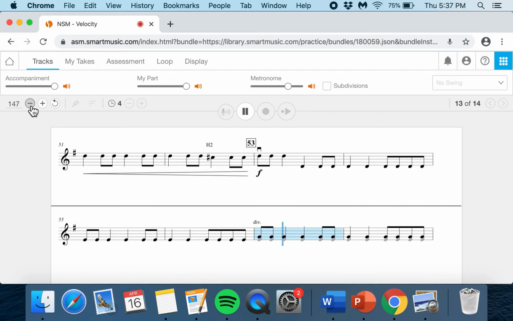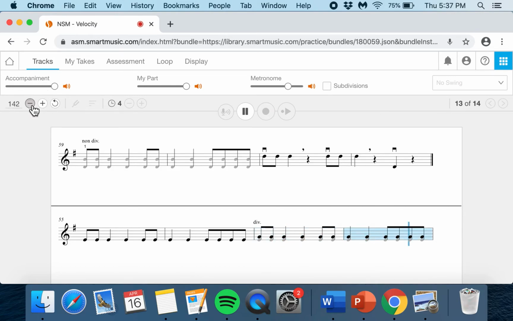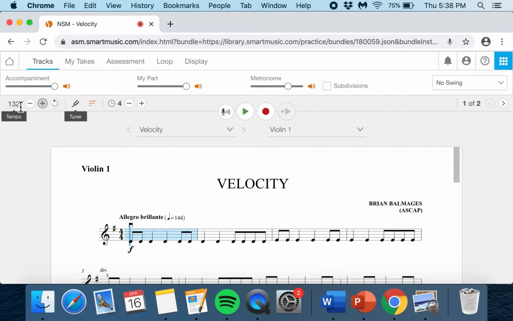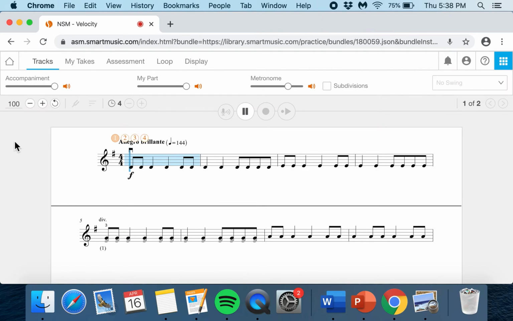We can do that by clicking the minus button. You can do it that way and get slower. Of course, if you want to get faster, you can click the plus button. You can also click over here on the number itself and then just type in a whole new speed. Let's go about 100 beats per minute. And I'm going to go over and click the play button again so you can hear it. And we'll take our metronome off.